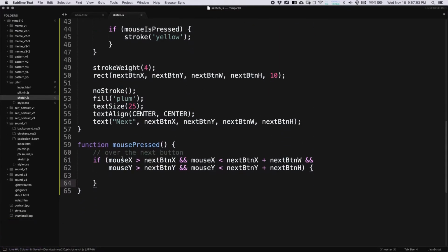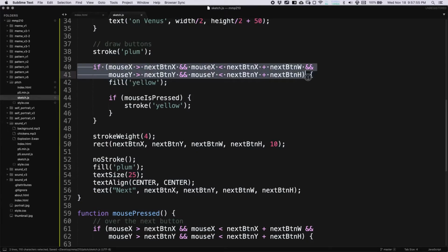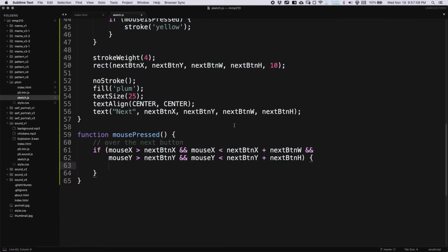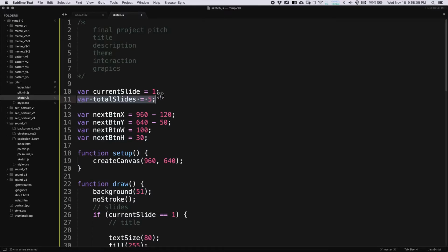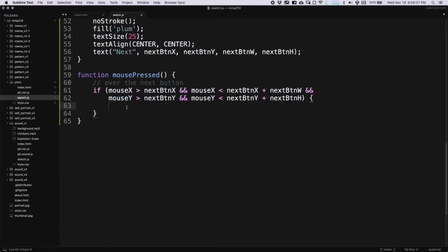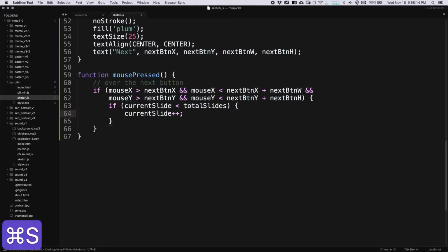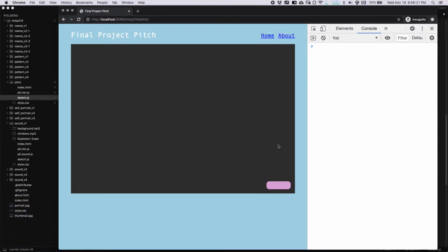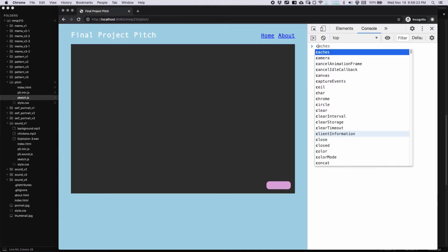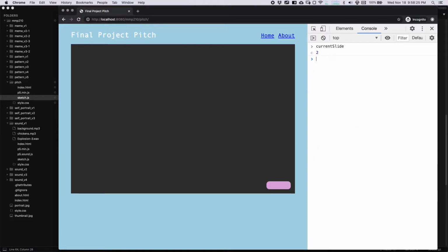and if you want a little challenge, see if you can create a function that will do this instead of repeating the code. So if we're over the next button, we can go to the next slide, but one thing we have to make sure is that we haven't gotten to the end because we don't want to pass the total slides. So what I'll say is if current slide is less than total slides, then current slide plus plus. So we'll just increment by 1. So that should move to the next slide. And you can see there's nothing there, even though current slide is now 2. We haven't actually added slide 2 yet, so that's what we'll do now.